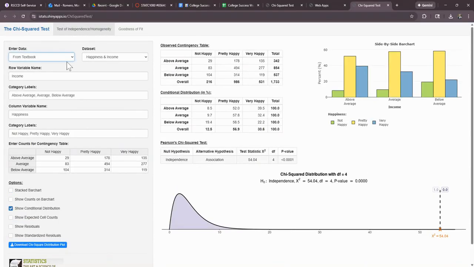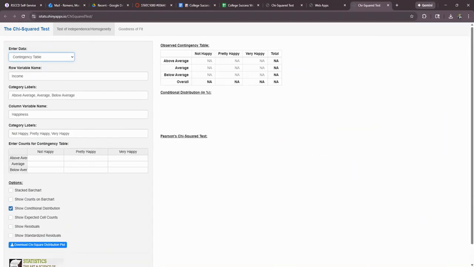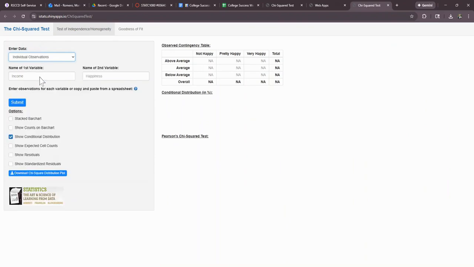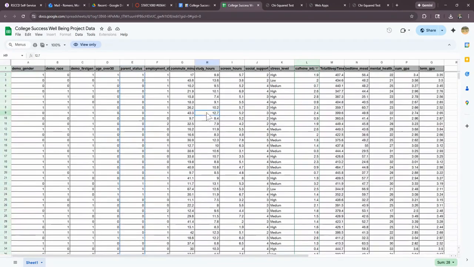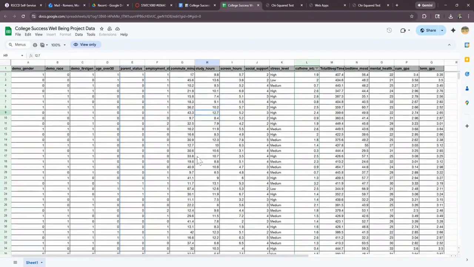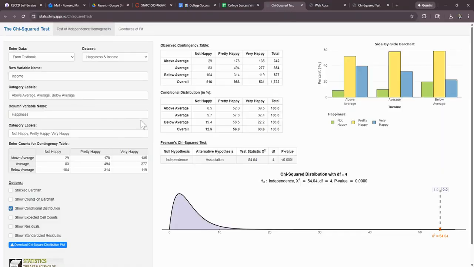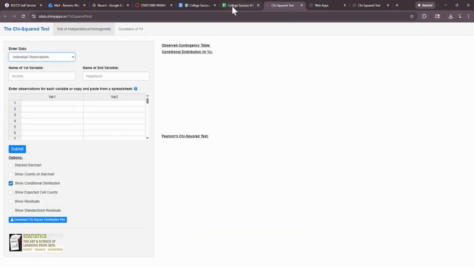We can use a contingency table, but we would then need to summarize the data ourselves, right? We would need to do the calculations ourselves. But with whole data sets like the college success data set here, I have all of the raw data, and it's not too big. It's 300, but we could deal with it. So we're going to do individual observations.